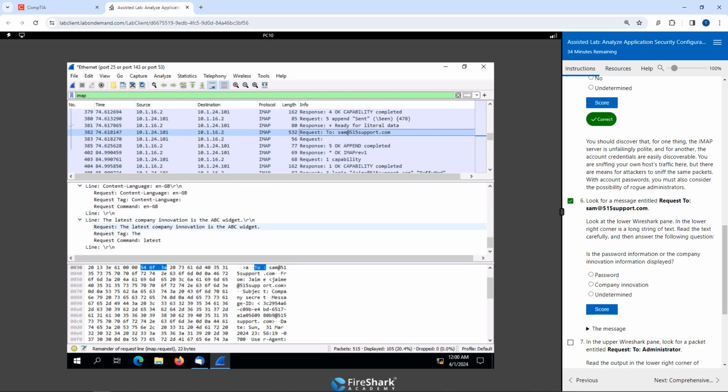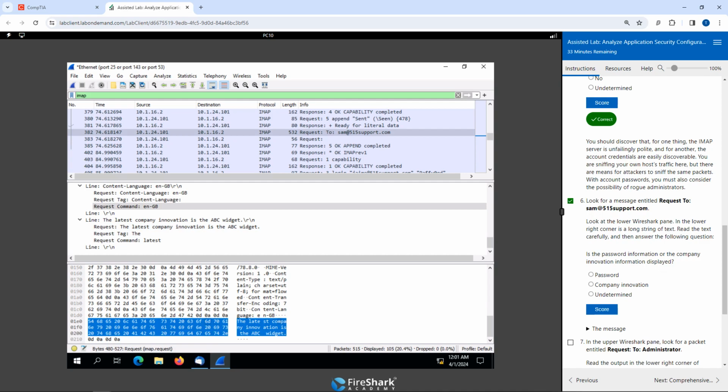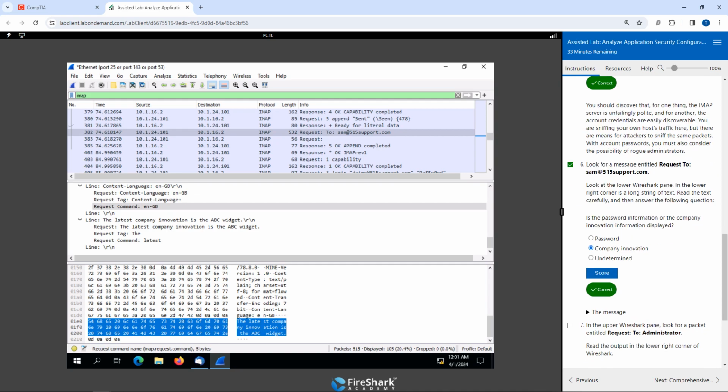The request is the latest company innovation, the tag, and the whole thing. In the middle pane you can clearly see the information: the latest company innovation is the ABC visit. The whole information is revealed in this pane. So see how easily you can capture the packet. Is the password confirmation of the company innovation information displayed? Yes, the company innovation, not the password.